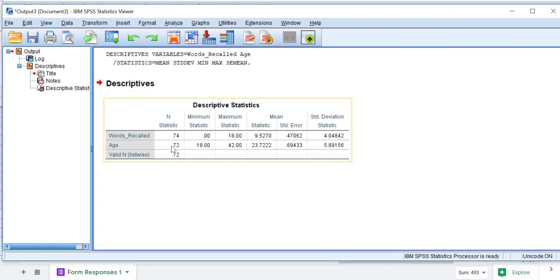We have age. Remember, there were a couple of data sets that were removed automatically because they weren't just a number. The minimum is 18, so the minimum age was 18. Maximum age was 42 of the participants that are included. The average age was 23.72. We have a standard error and a standard deviation.